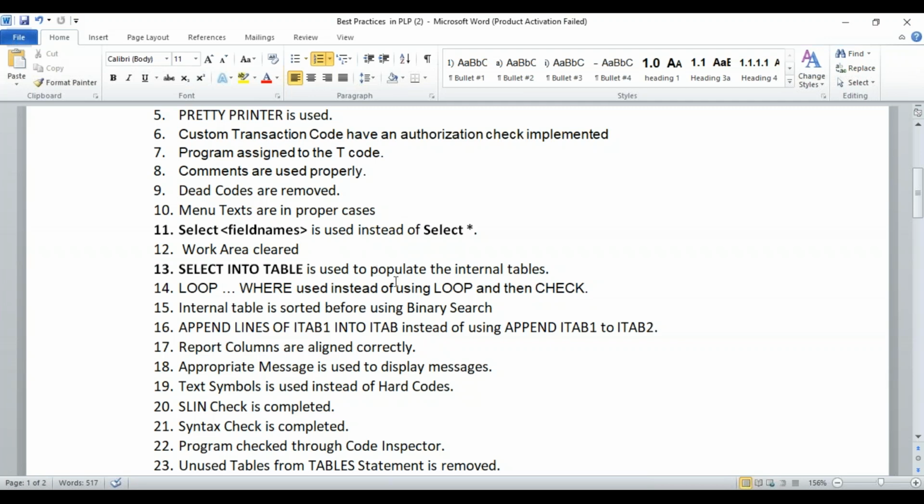Select into table is used to populate the internal table. So we should not use select and endselect. In select and endselect, we enter the data into the work area, and for each and every record it will go to the database table, guys. So it will be a huge load on the database server. Of course, in the HANA database it will not be a problem because the database is extremely powerful. But in general, this is something which we always follow in ABAP.